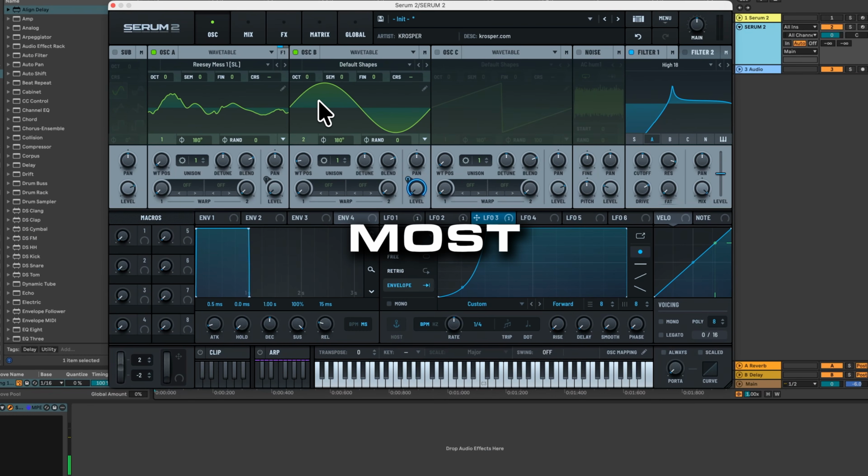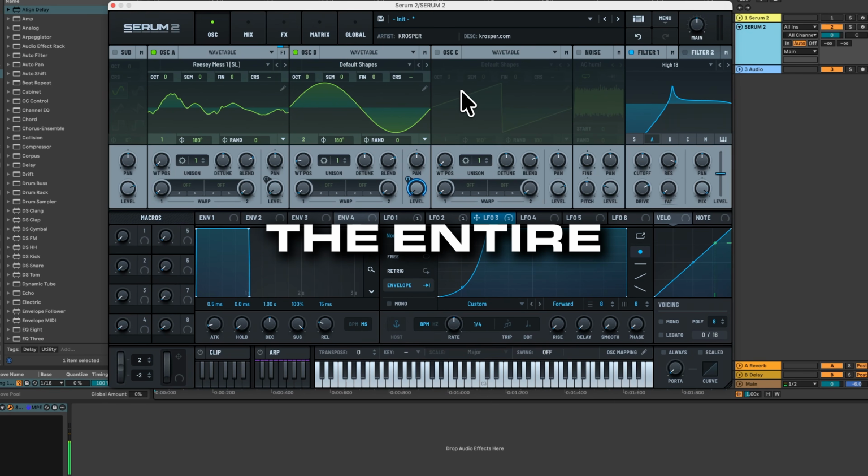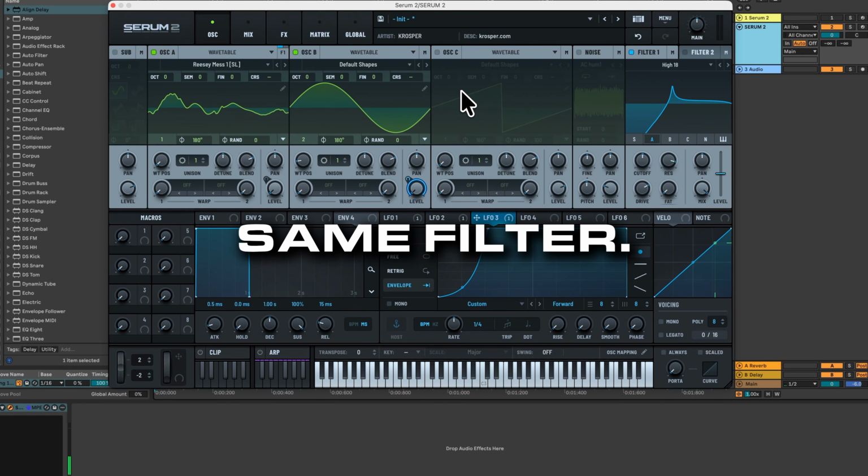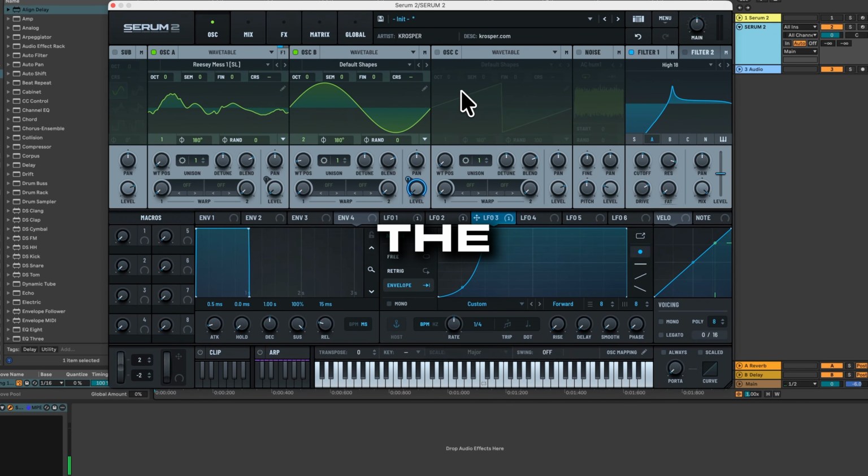And this is one of the most important parts of the sound. The wavetable you choose changes the entire attitude of the kick. You can use the same envelopes, the same distortion, the same filter. But if you change the wavetable, the kick can sound completely different. So don't just copy settings. Move the wavetable position, listen to the character, and find the tone that actually works for your kick.